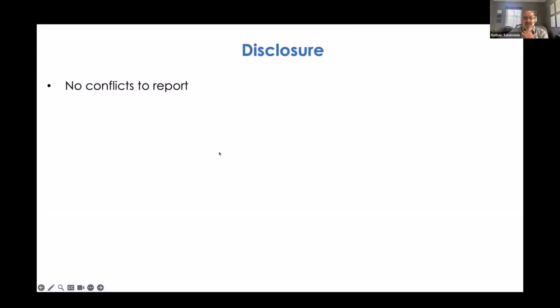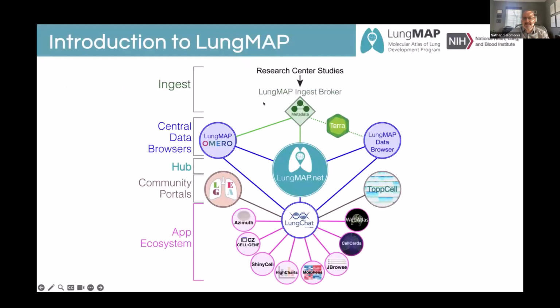So first, I have nothing to disclose, no conflicts of interest or conflicts to report. I first want to start off with an introduction to what LungMAP is and some of the resources that are available. So LungMAP is an ecosystem of different tools, platforms, and interfaces for deposition of data. So we have what's called an ingest broker in which you can contact us and we can give you access to this ingest broker. This allows you to actually contribute your own data sets to LungMAP.